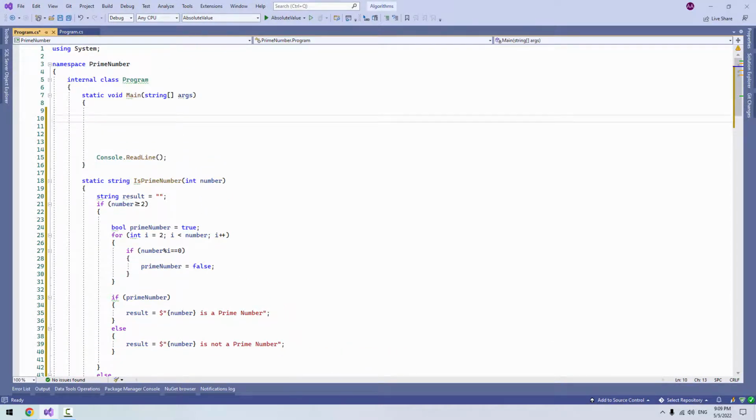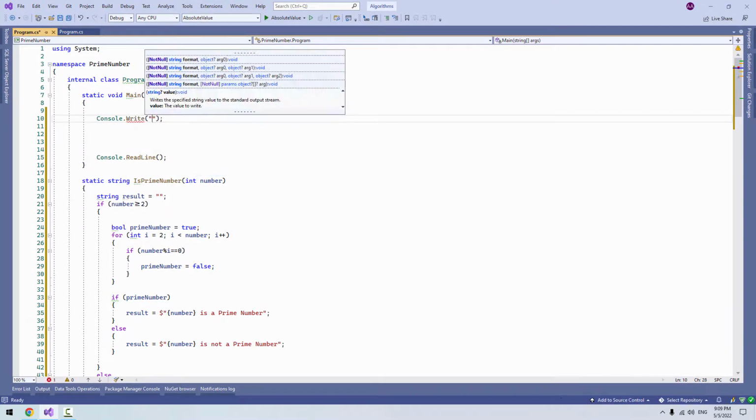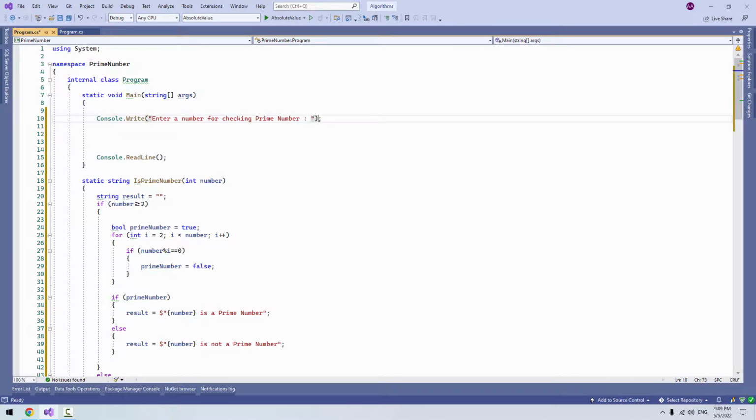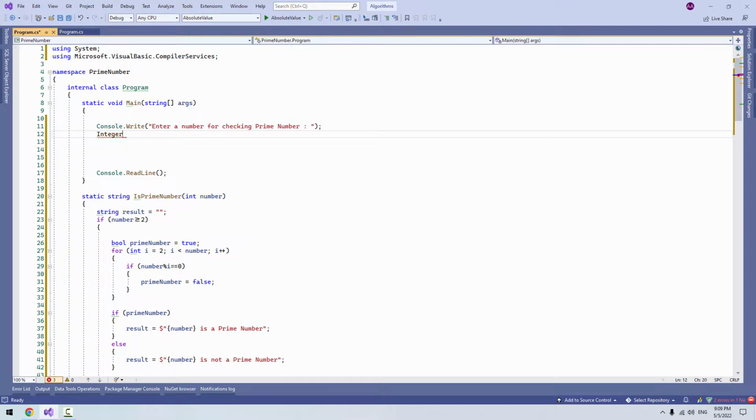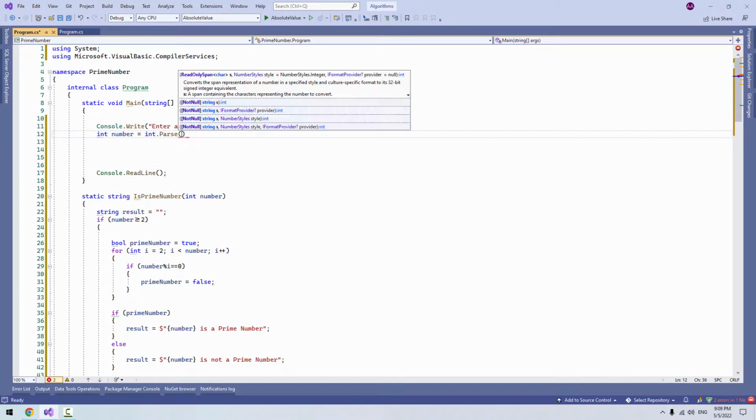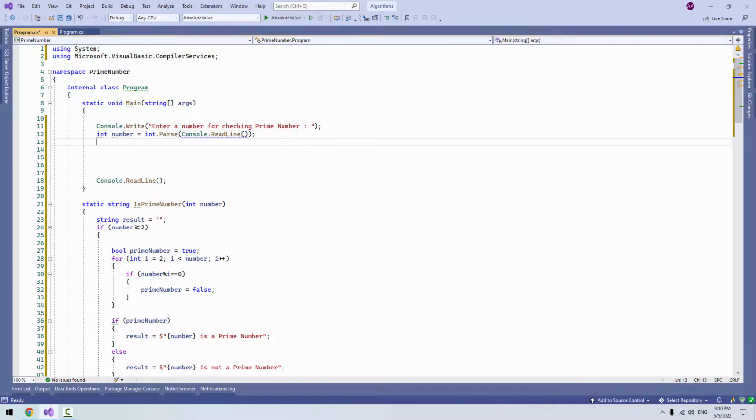Now here, let's write Console.Write, enter a number for checking prime number. And so we'll say int number equals int.Parse Console.ReadLine. Then I will call my method IsPrimeNumber, then the number.